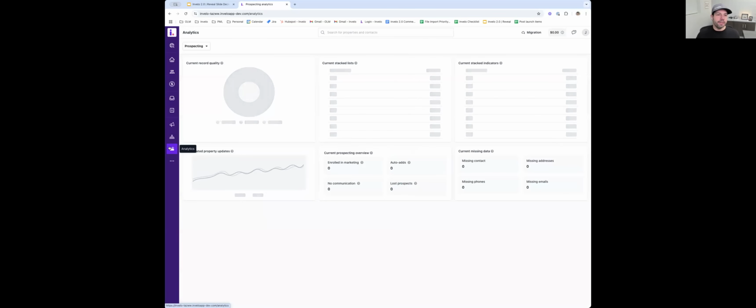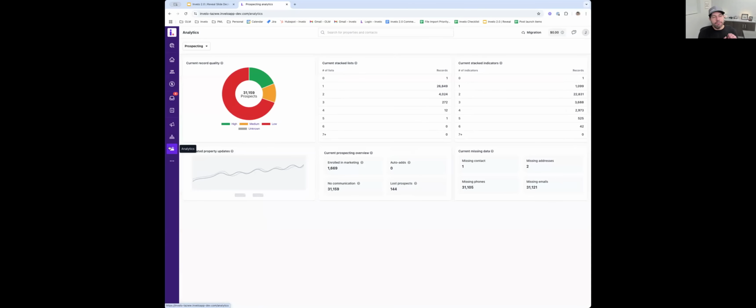Okay, the last piece, analytics. So we have 4 dashboards right now with analytics: prospecting, marketing, lead gen, and deal analytics. Prospecting, no surprise, is really talking about your prospects database. It's giving you a high-level understanding of what is happening. And again, really good investors understand their data before they just start marketing.